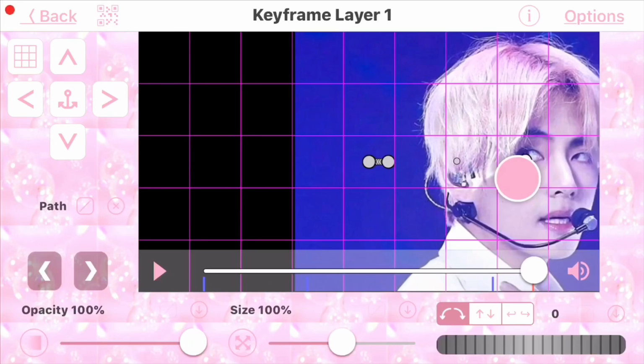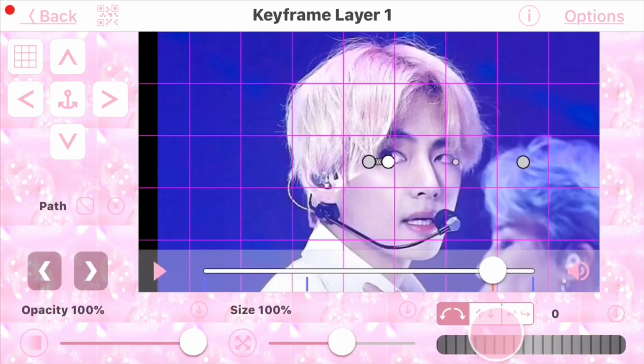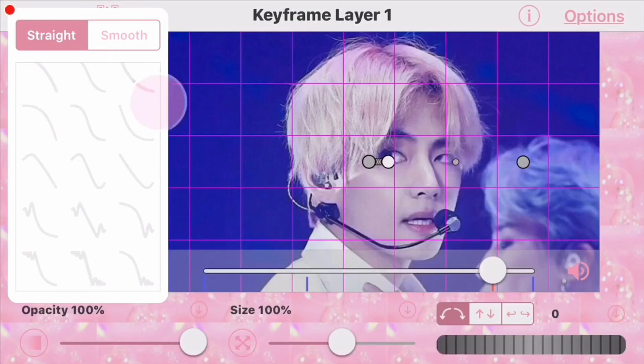And then all the way at the end, you're going to move it further down. Then slide it over a little bit to where you had it marked, and then next to Path, you'll see the curves. They don't have names, but you're going to click on the curve that I click on.